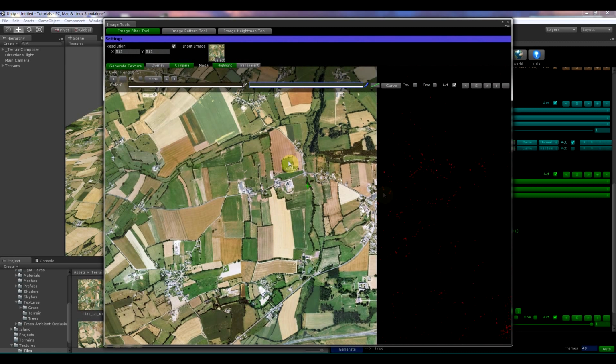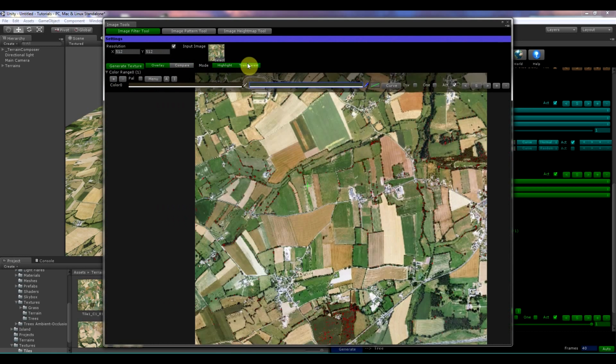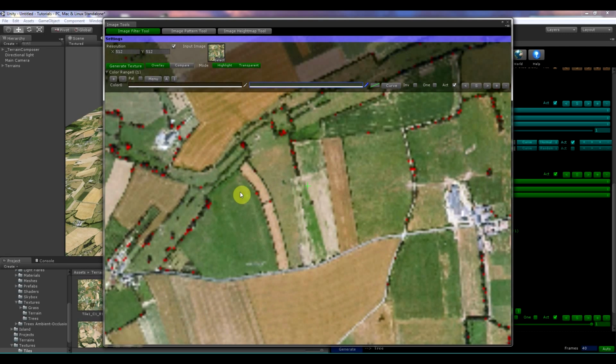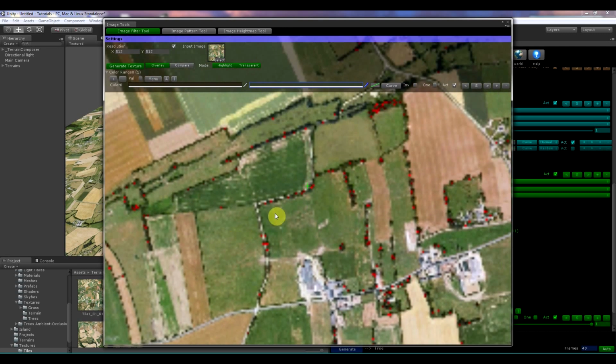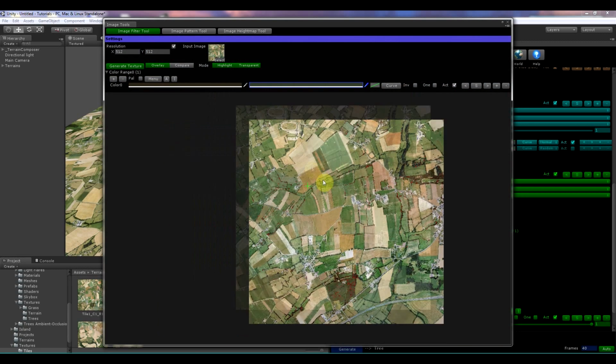We can also put it over the image, so we do overlay, and then you need to select transparent there, and now we can see exactly where what colors we selected, what range.